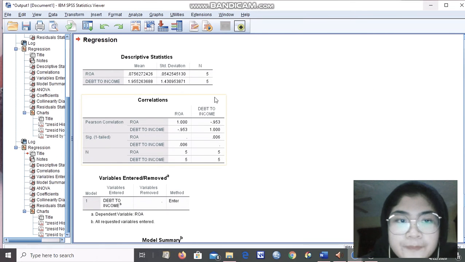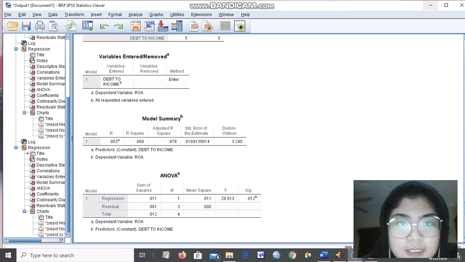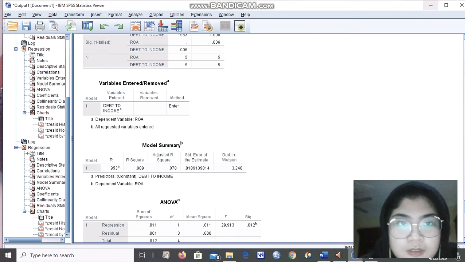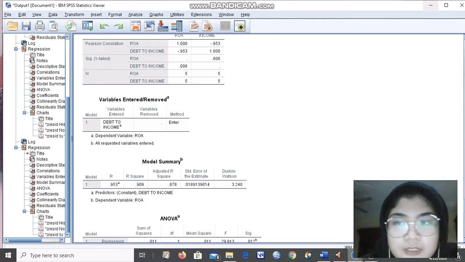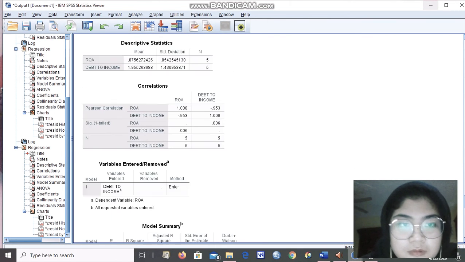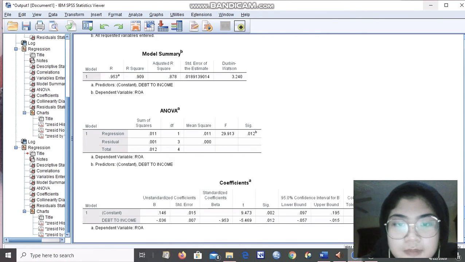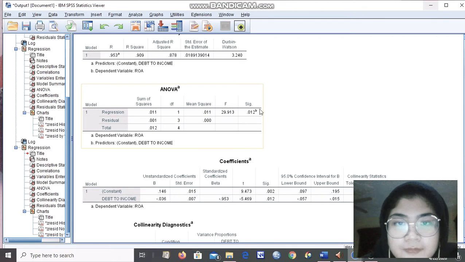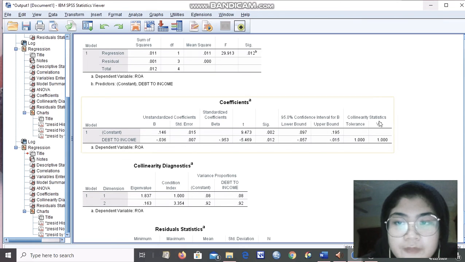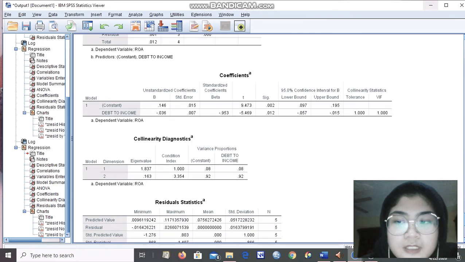So yeah. So my data covers 5 years, starting from 2014 until 2018. So my Durbin-Watson is 3.2, and adjusted R-square is 87.8%. My ANOVA is 0.012, and my VIF value is 1. So it's better than the other internal factors that gave values above 10.